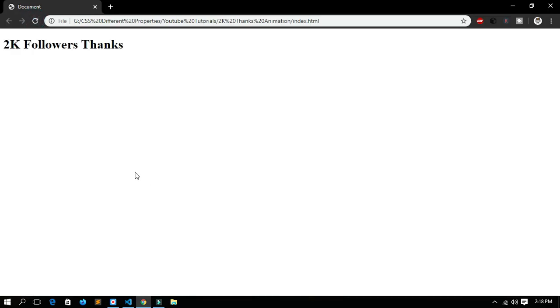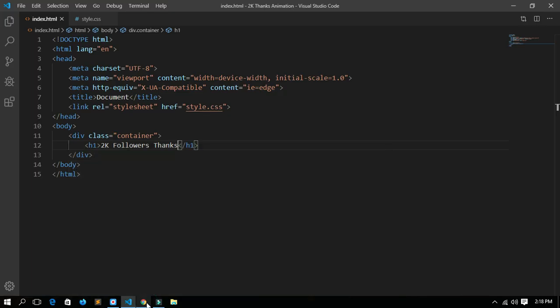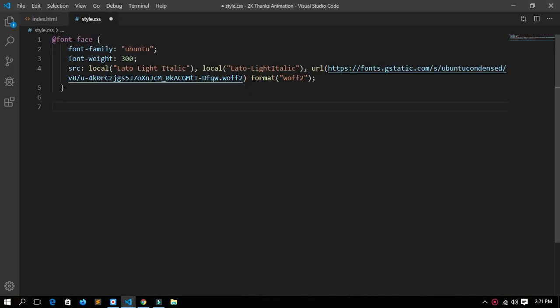See, 2K followers thanks is loaded, so that's the code for writing the HTML. Now all the stuff will be in CSS, so let's jump to CSS and start writing code for it. So we are in the CSS section, and some basic stuff is already done, like font family. Which font family will we use? It's Ubuntu, font weight, and the link for the font family which we are using.